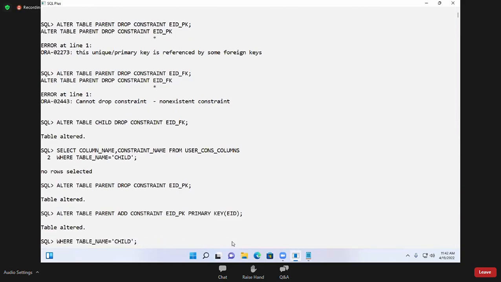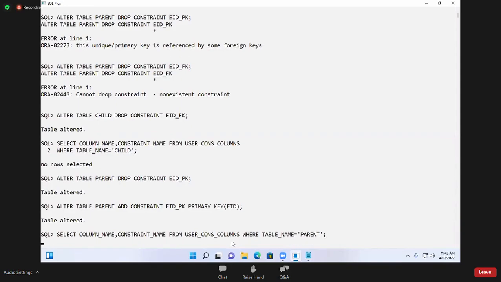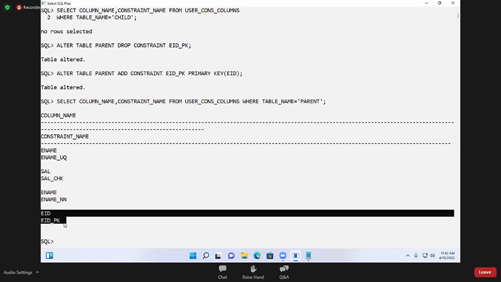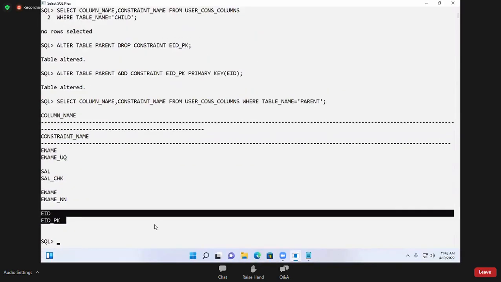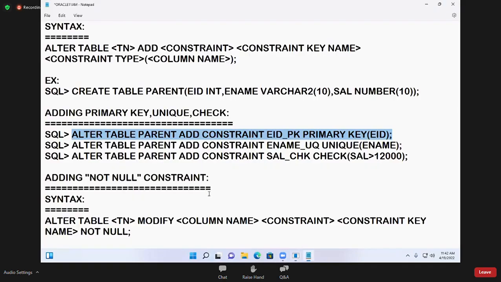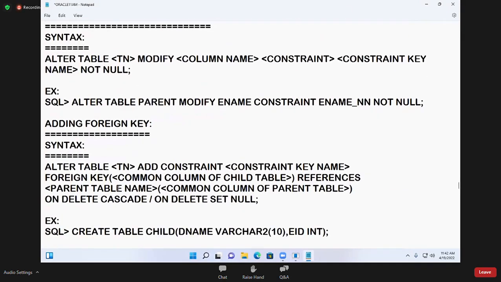So let me check whether your primary key is added or not. So where table_name is equal to, what is this? Parent. And now you can see again, your primary key is added. Yes or no? Yes, it was added again. Fine. And after that, again, I'm going to add your foreign keys also.